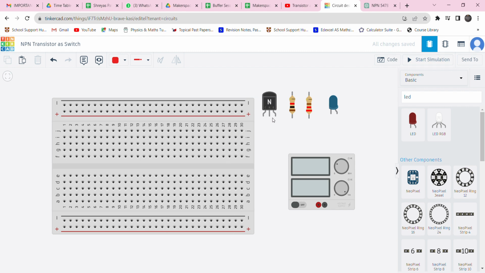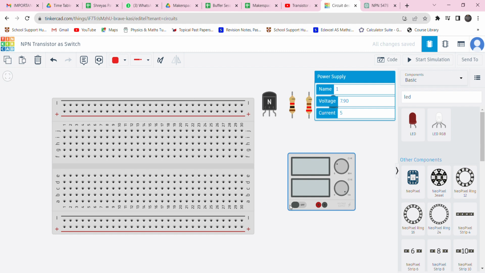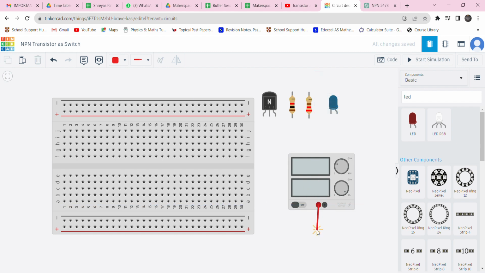Now I'm making the connection. I'm connecting positive to the positive of the breadboard and negative to the negative of the breadboard. Negative I'll generally show by black. Now once I make the connections, this entire line is positive and this entire line is negative.